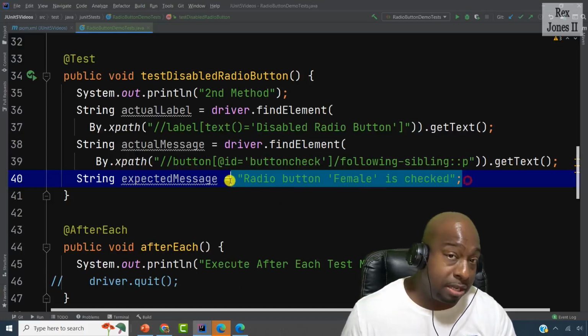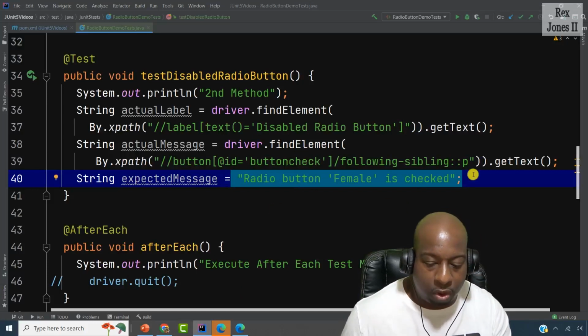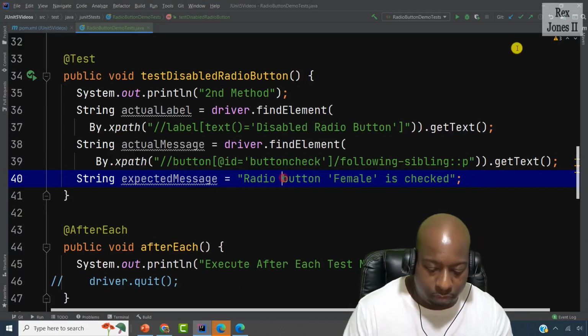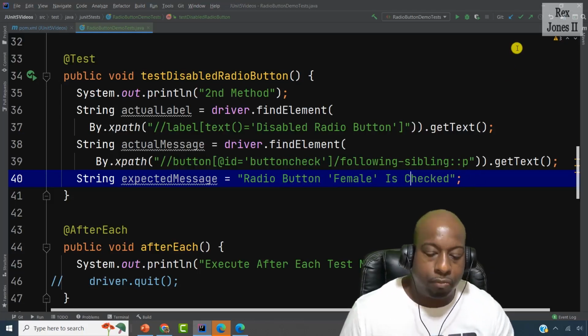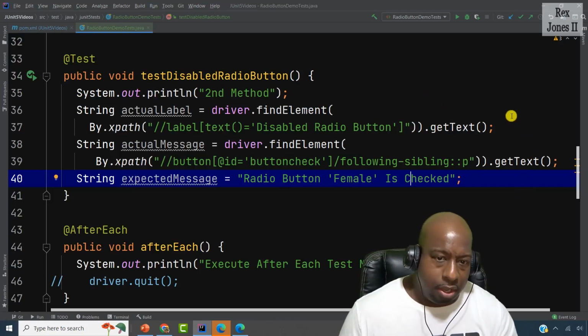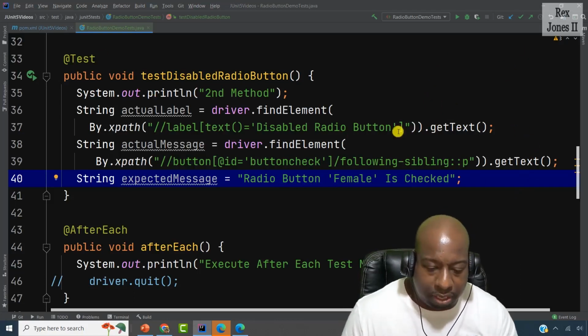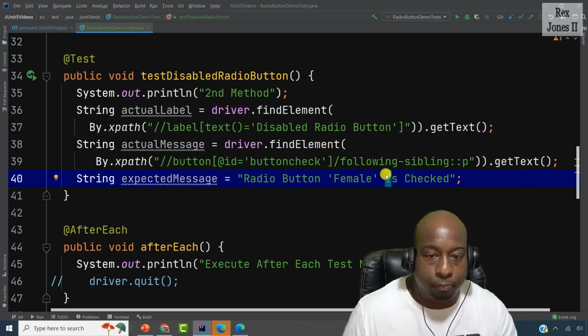That's the correct message, but we want to see what happens when the verification step fails. So I'm going to capitalize each word. Button to capital B, is to capital I, and checked to capital C. Now, it will fail because these here are capitalized, because the assertions are case sensitive.